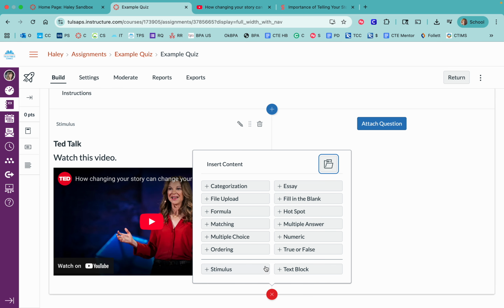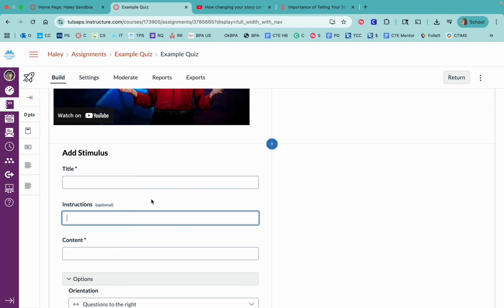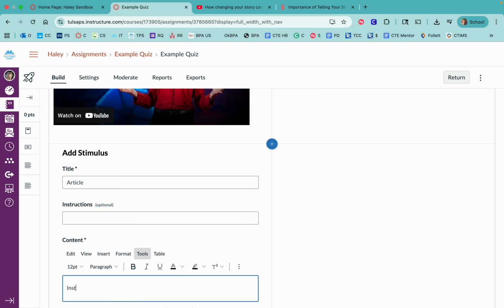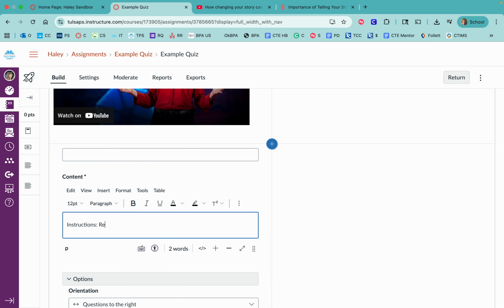You can add another stimulus, and I'm just going to say article. Ooh, you've got to spell it right. And then in here, you can type the instructions again. Instructions. And let's say that you want them to read this article. It would be helpful if I could spell.